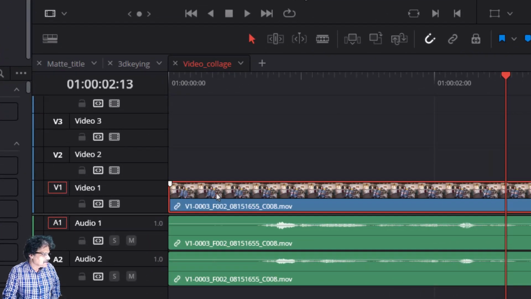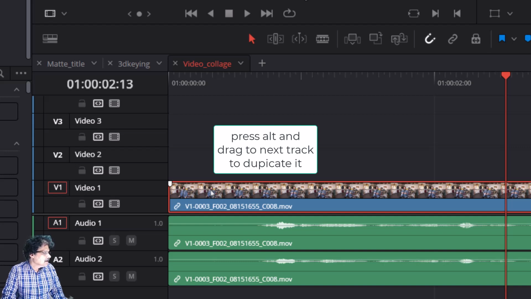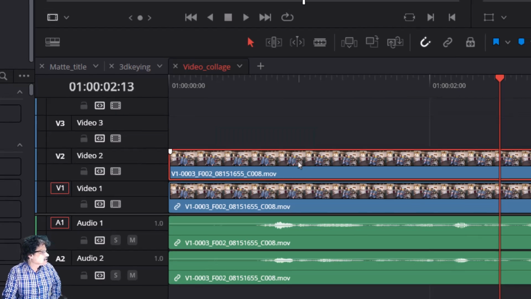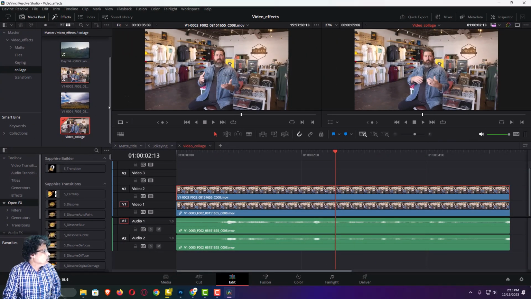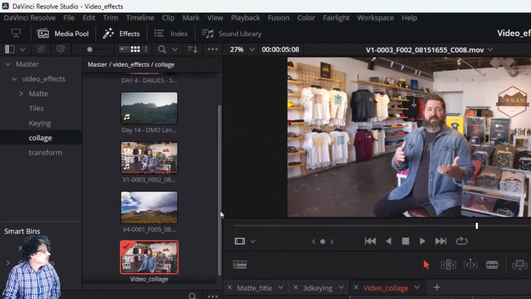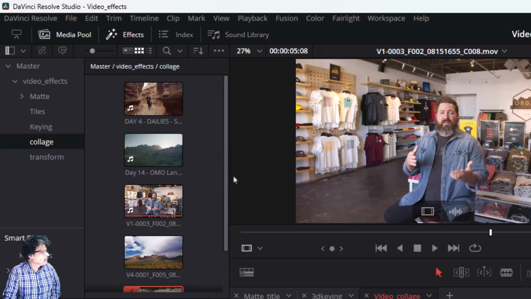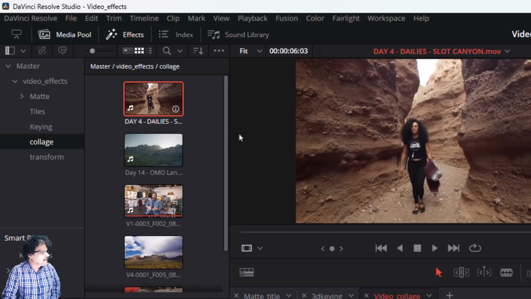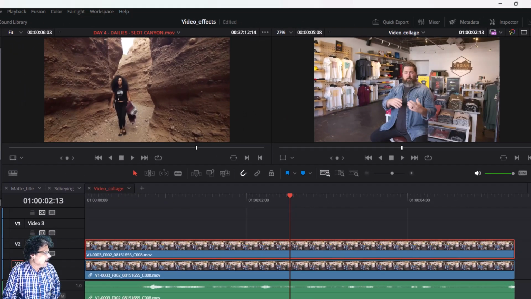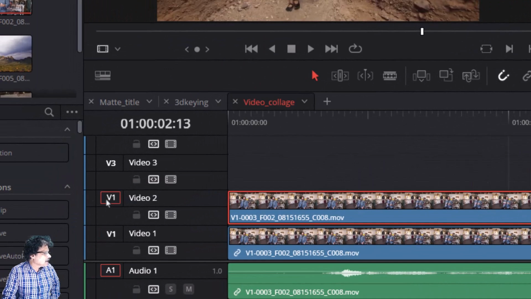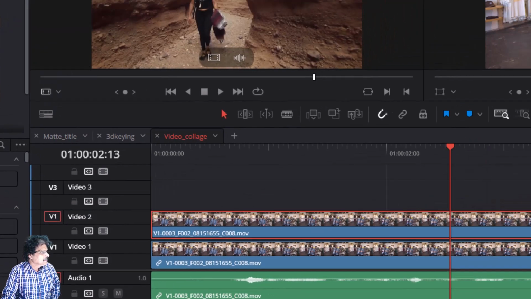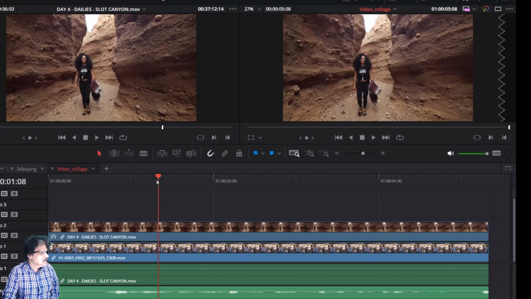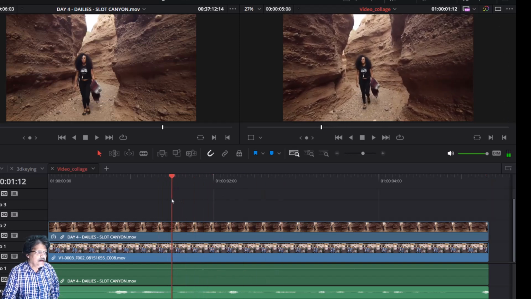Now I select this clip, and with Alt pressed I drag it to the video 2 track, so it gets duplicated. With this clip selected, I am going to select another clip of a lady walking. I double click to open it in the source window, and I make video 2 the active channel. Then I drag it here and choose fit to fill. So you can now see this clip is added.